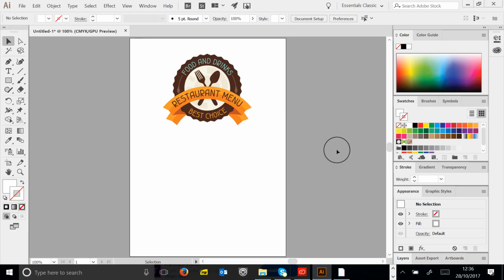Now, it will have a startup screen. It will ask you what size document you want. I will explain that in a moment, but before we get to that, I just want to explain to you what vector is.